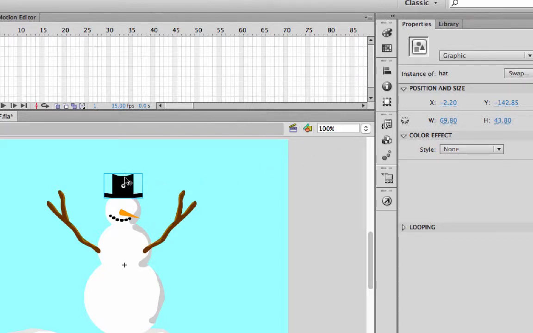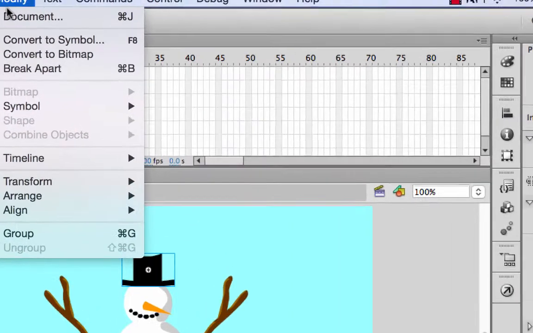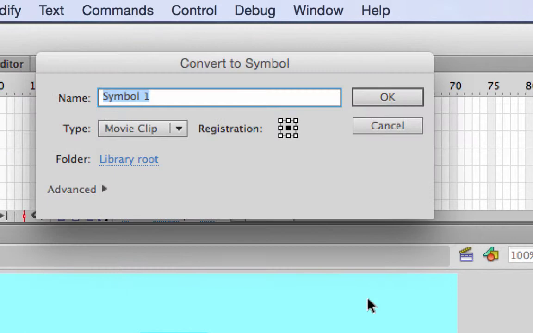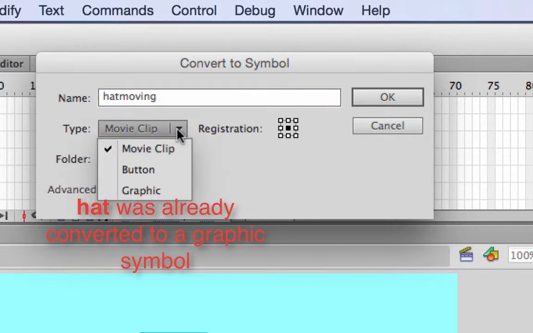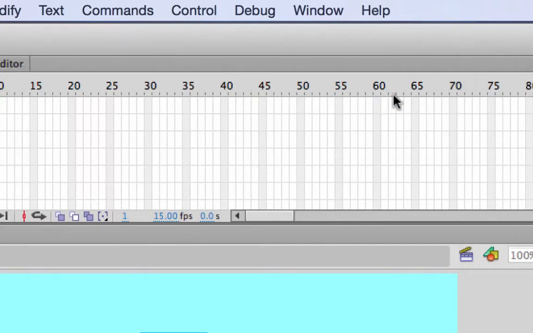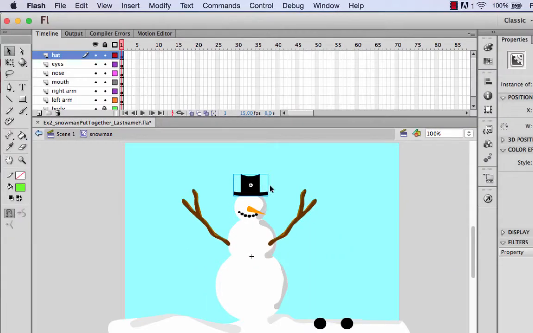This is the one we're going to tween, except we're going to kind of give it a promotion and go modify, convert to symbol, and this time we'll call it hat moving, because that's what's going to happen now. We'll call it hat moving. Whether you use a capital M in there doesn't matter, but make sure it's a movie clip, because movie clips play on their own timeline independently of the regular timeline. So it's important we make this one a movie clip. So I'll hit OK, and there it is, hat moving.